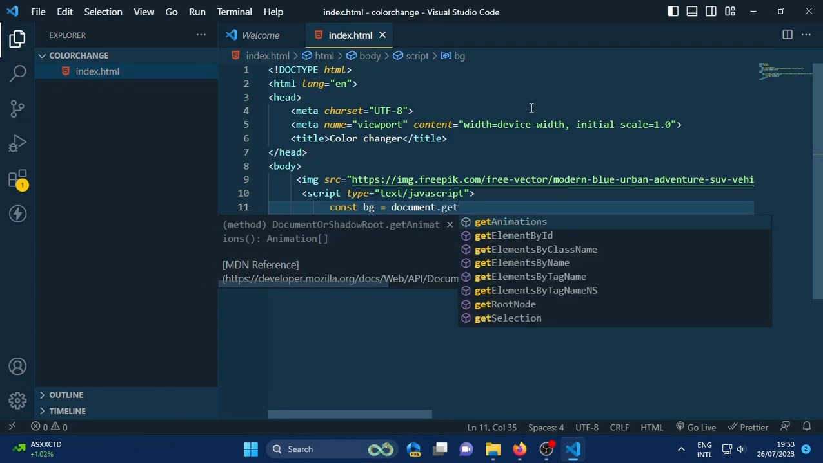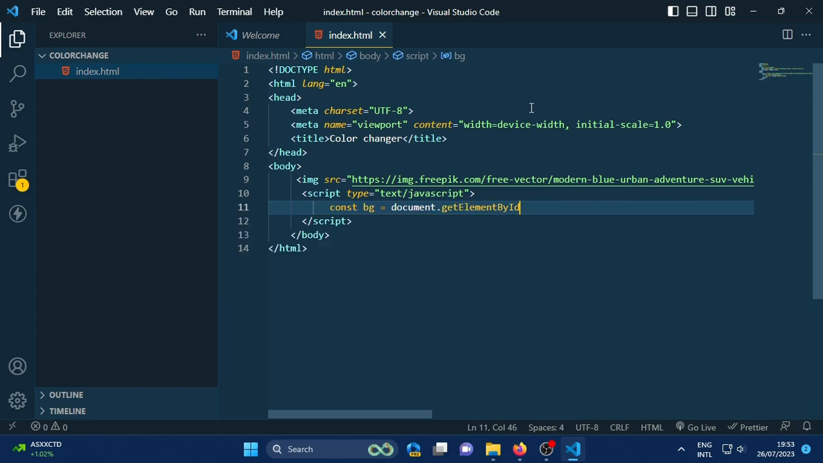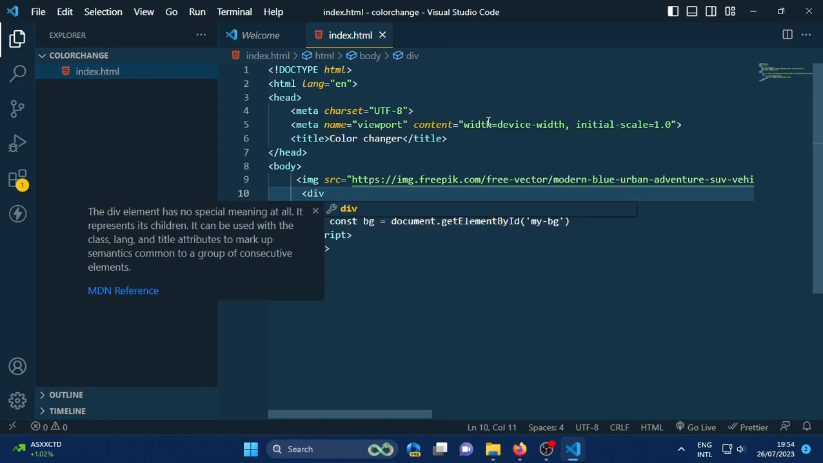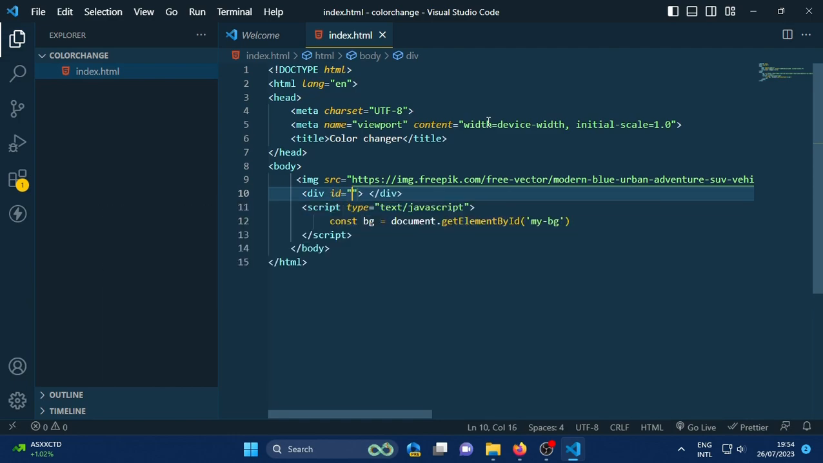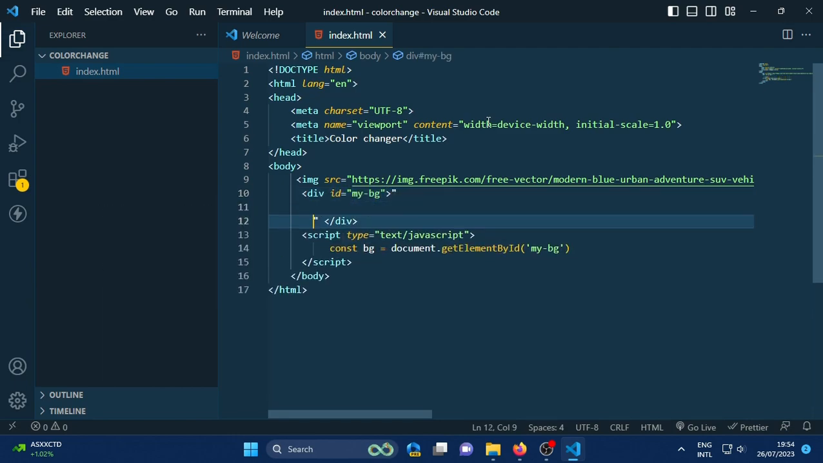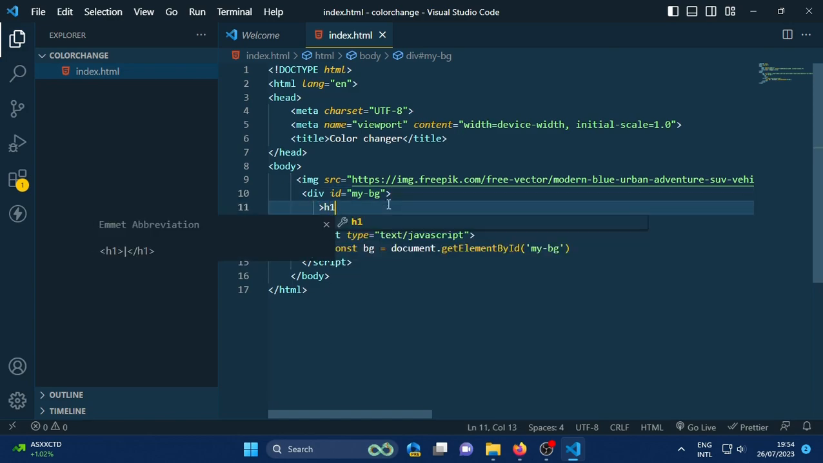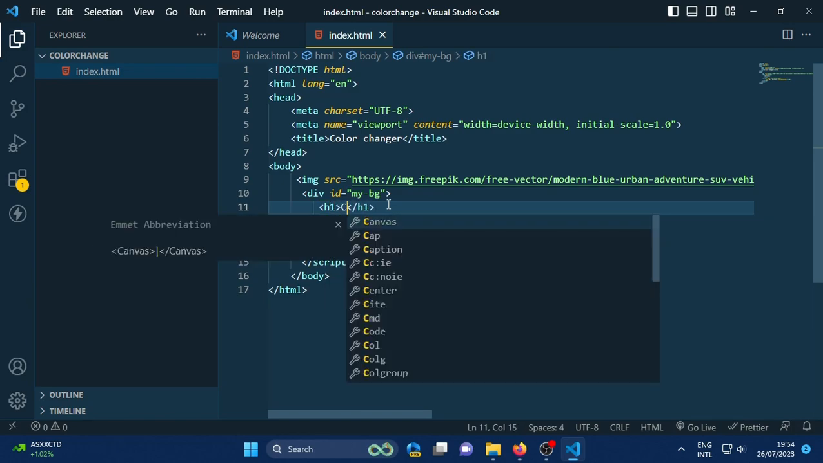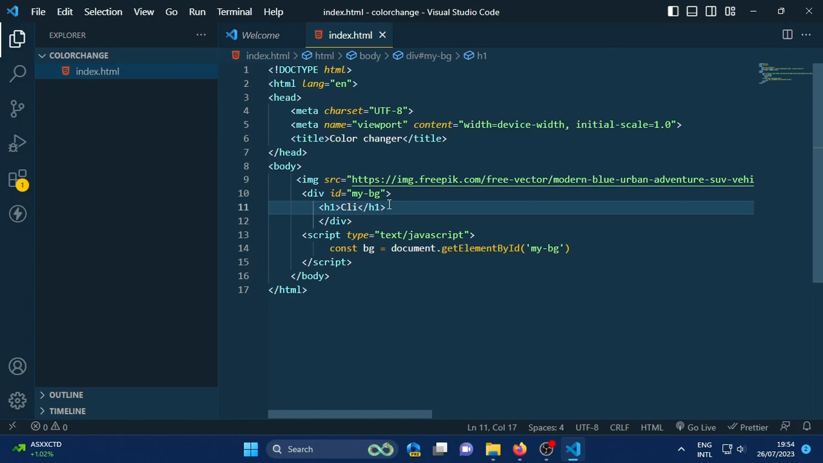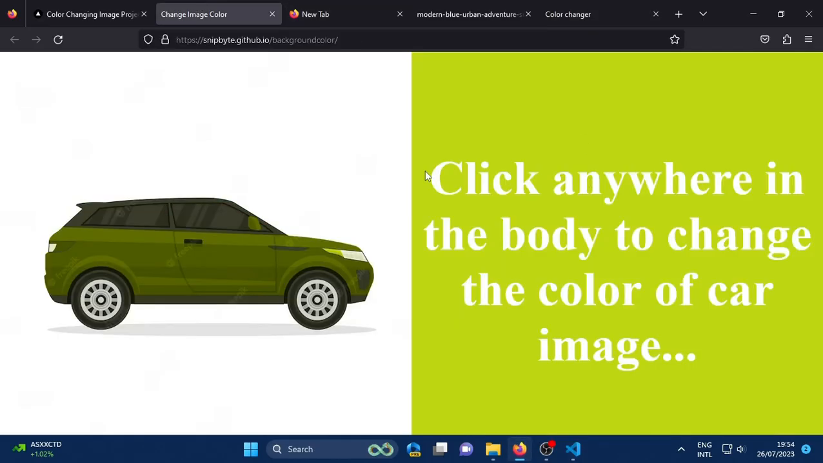I will create a constant variable const bg equal to document.getElementById, and let's say I assign the id equal to mybg. Let me create a div for this mybg. So I will create a div with id equal to mybg, and inside this div I will write some text, or I will just copy and paste this.